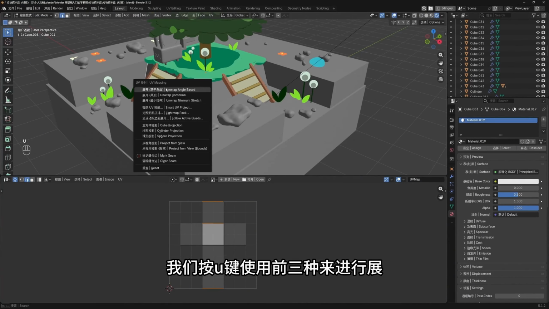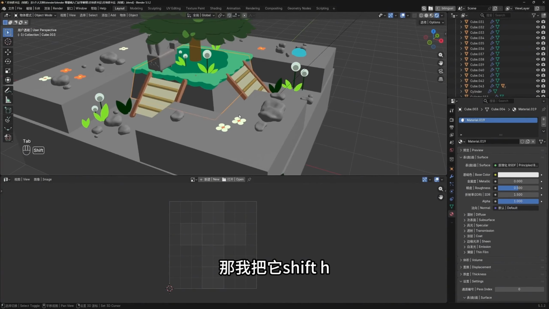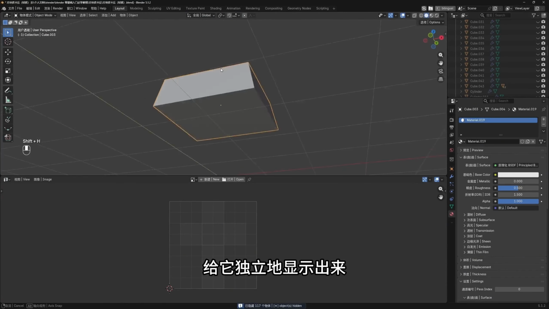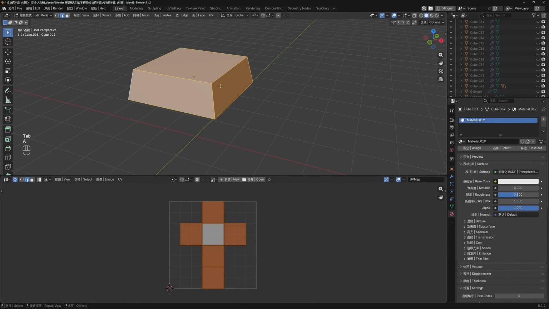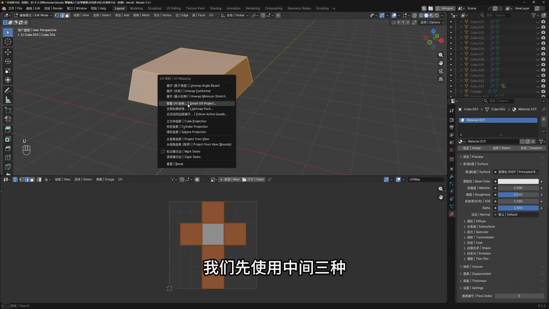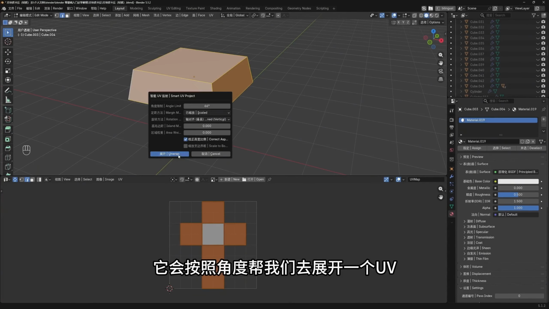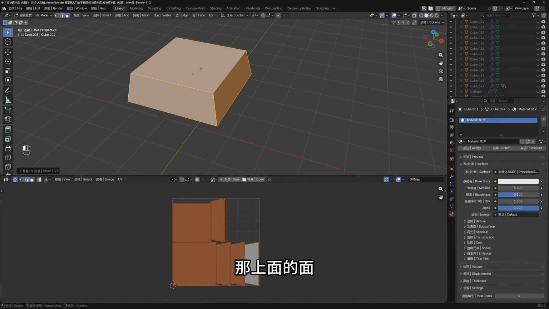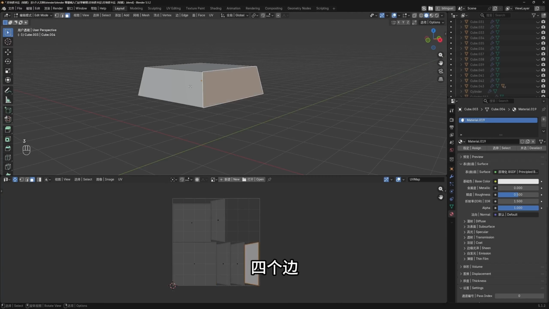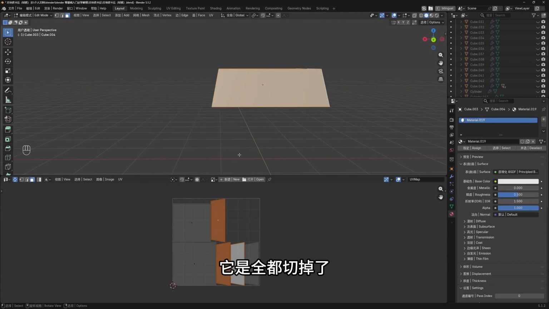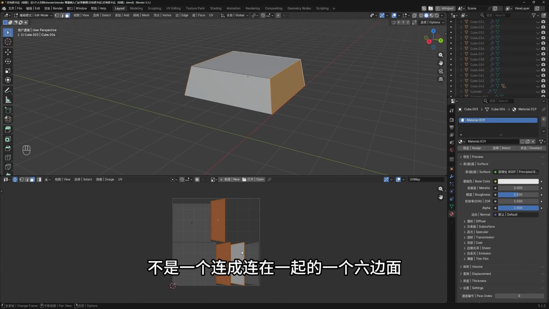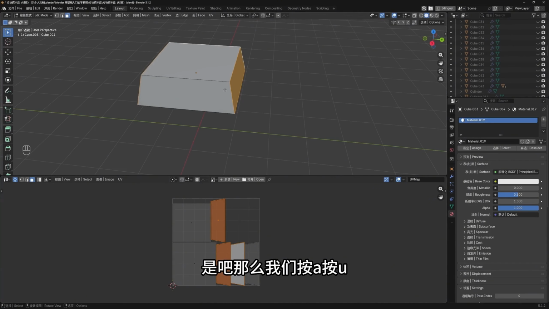Then we press the U key to use the first 3 to expand. Then I will press Shift H and display it independently. Let's try it. Let's use the middle 3 first. The 4th kind in the middle is called Smart UV Projection. Let's click on it. It will help us expand a UV according to the angle. Let's take a look at the surface above. The upper part is here. The bottom is here. There are also 4 sides. Did you see it? It's all cut off. It's not a hexagonal surface connected together, right?